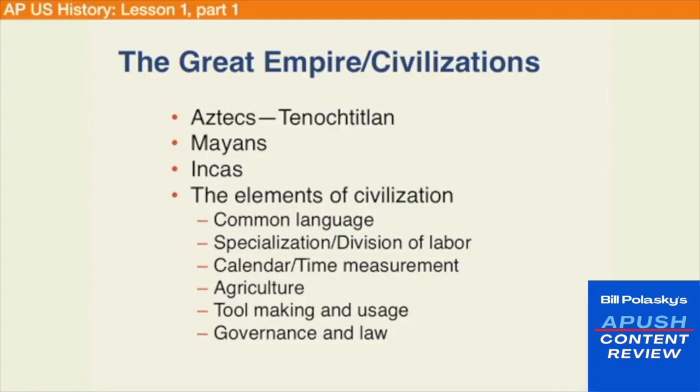Now, the reason we call these civilizations is because they had all the characteristics, the elements of civilization that historians, archaeologists, and anthropologists have determined all civilizations have, these key building blocks. What are these building blocks? Common language, specialization, in other words, what we call division of labor within the society. Not everybody does everything for their own sustenance and survival. Calendar, time measurement. Tied in closely with that is agriculture, the ability to cultivate crops, which allows you to have permanent settlements, as opposed to having to follow the nomadic game patterns, going wherever the food is. Tool making and usage, and then governance and law.